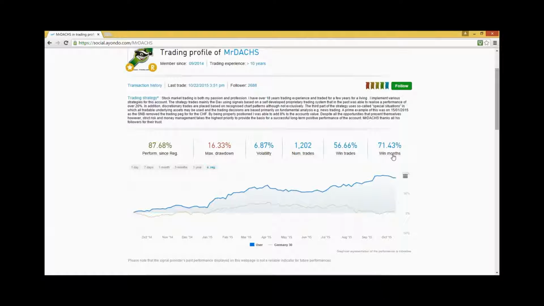And then you have the win months. That's purely the percentage of winning months that he has. Over 16 months, I believe, you can see how often he's returning you a winning month, which is quite nice to have. If you're looking at a long-term basis, it's always good to see that it's higher than 50%. And then here you can see his graph.